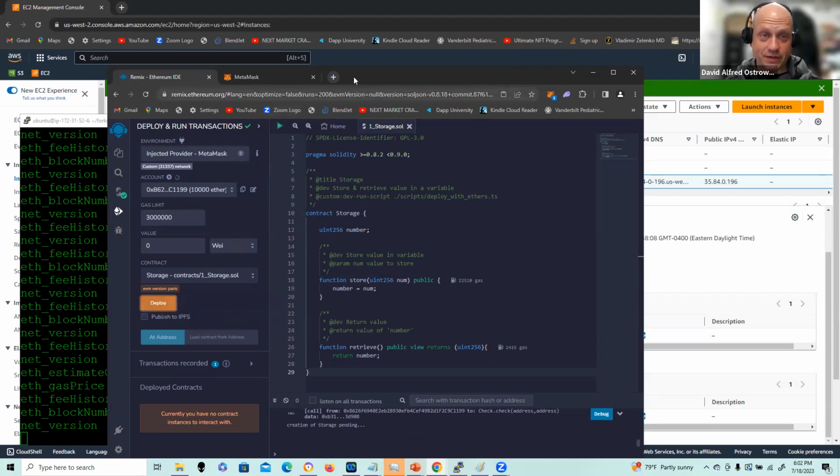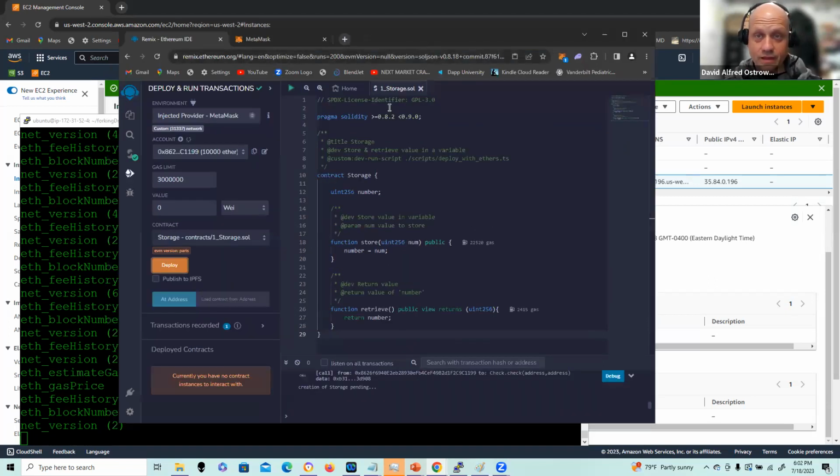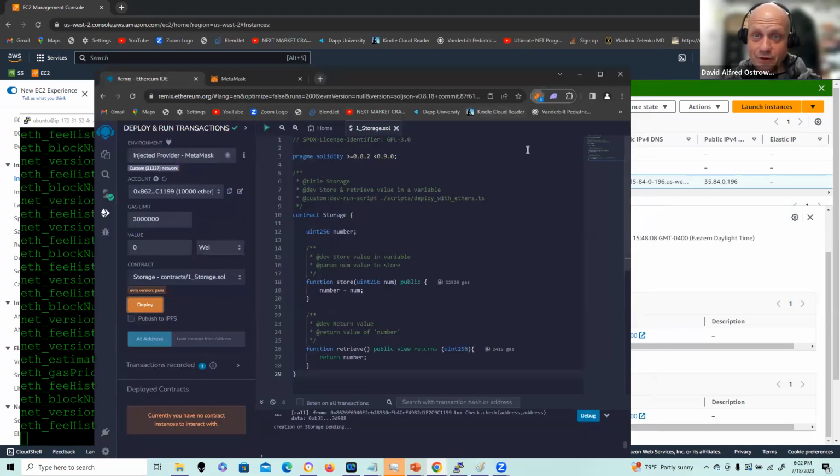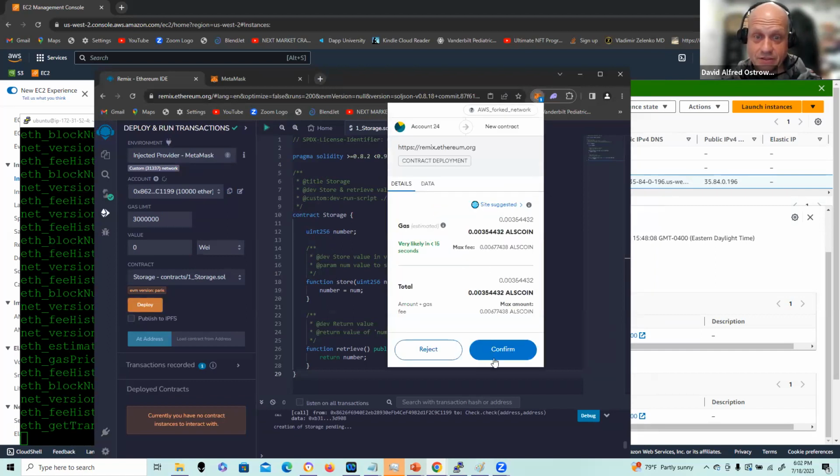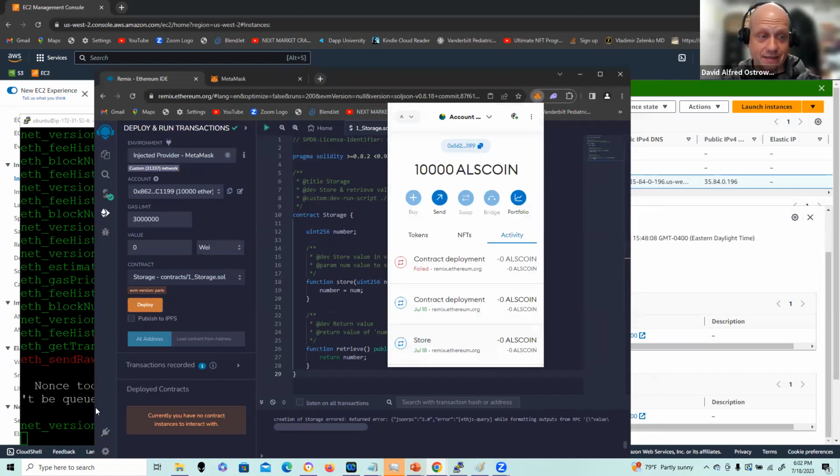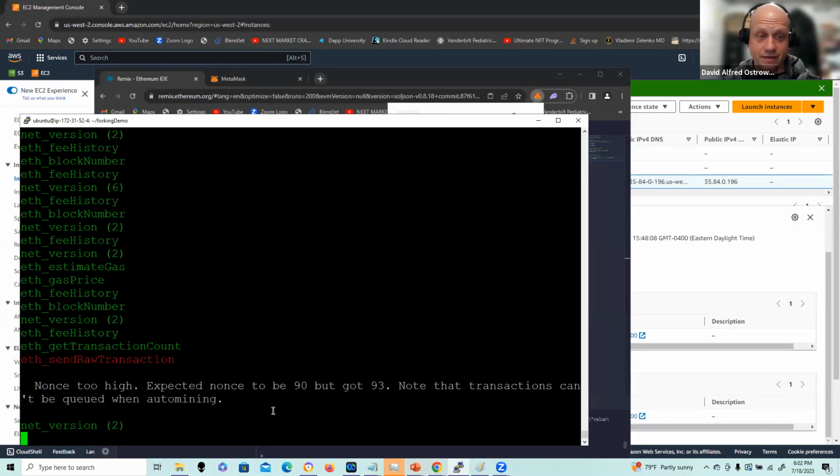Still have problems, but here it's prompting me, right? I need to confirm the transaction, right? So let me do that. I can see now it gave me an error. Now it's too high. I expected the nonce to be 90. How can I fix that?